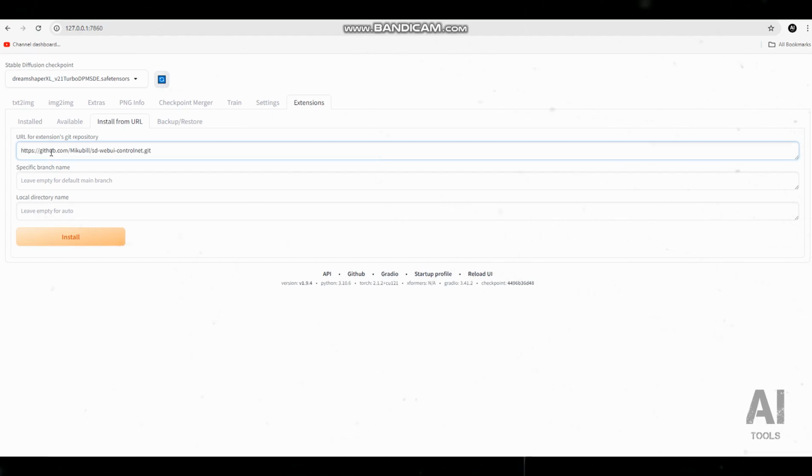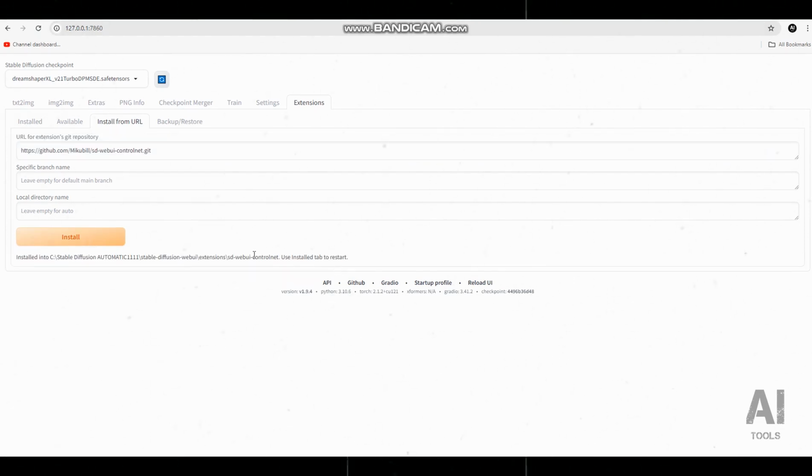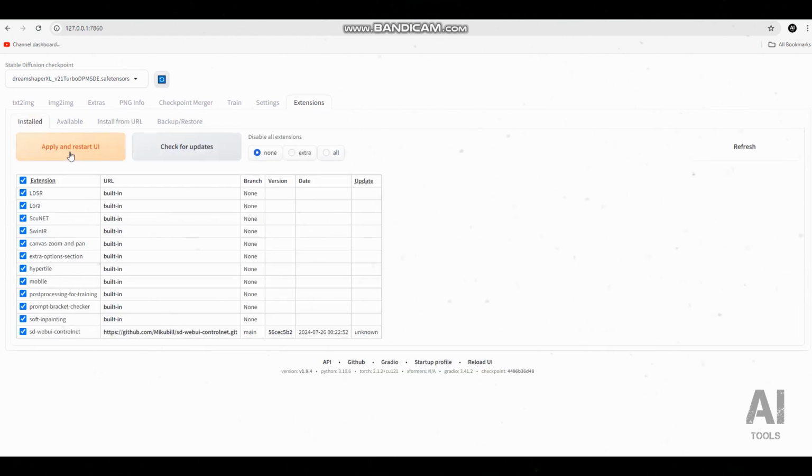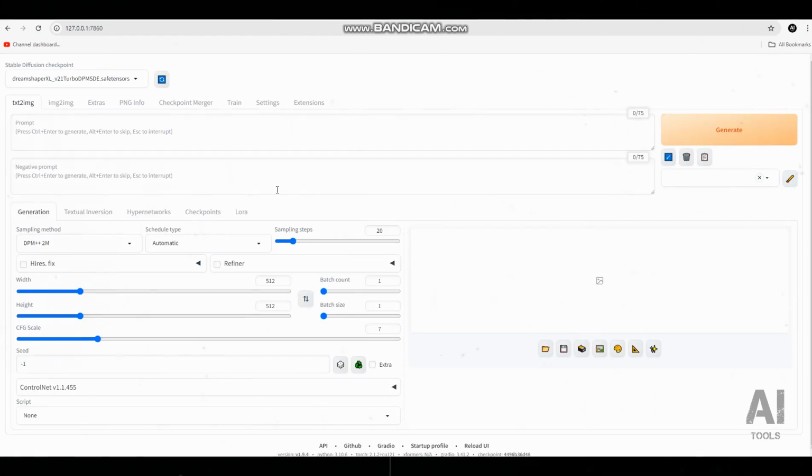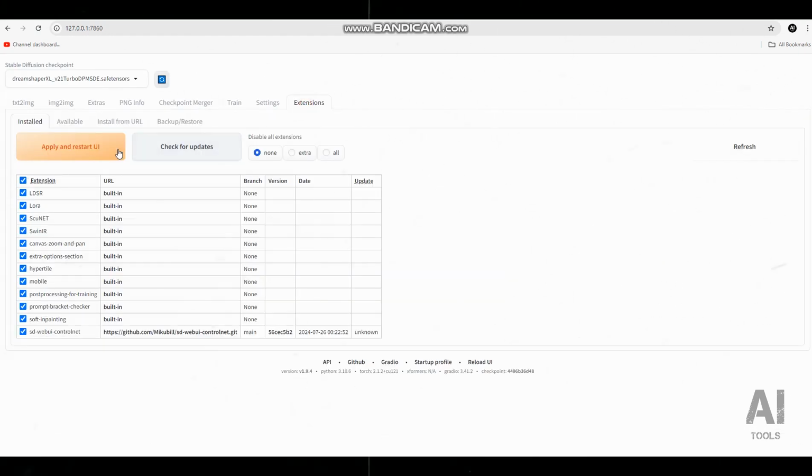Now click Install and wait for the download to complete. When the download and installation is done, you will see a message below. Now you have to restart Stable Diffusion. For this, go to the Installed tab and click Apply and Restart UI. Now wait until it restarts. Congratulations, the first step is complete.